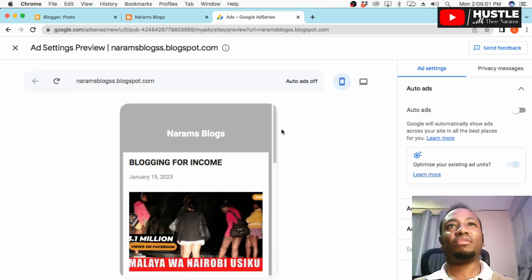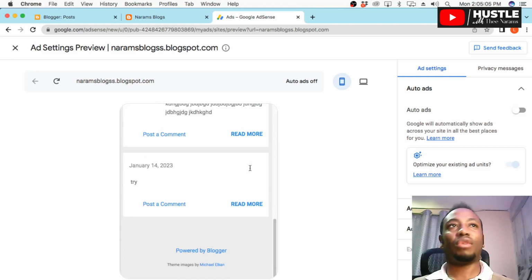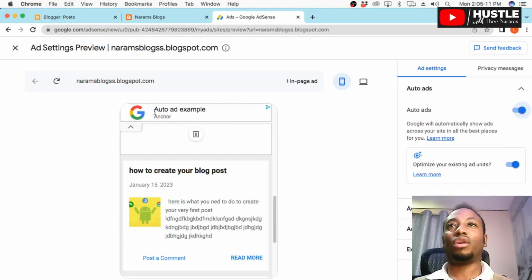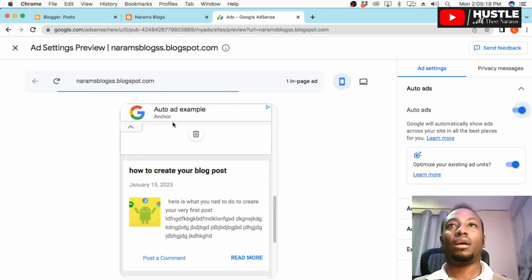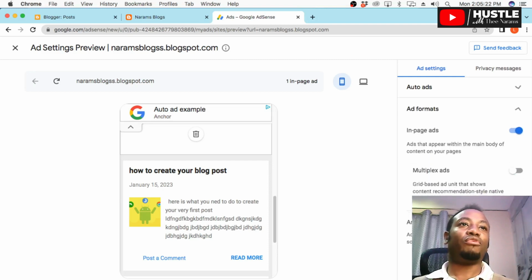But that is not even the issue. Hapa inakwambia ads are turned off. So ukiangalia hakuna advertisement. Kuja hapa kando kwa auto ads. Click ufungue hii auto ads. Naona ukifungua advertisement already inajiplace. Nikifunga, unaona inajifunga hapa. Nikifungua, inafunguka. Kuja chini hapa kwa ads format, fungua hapo.